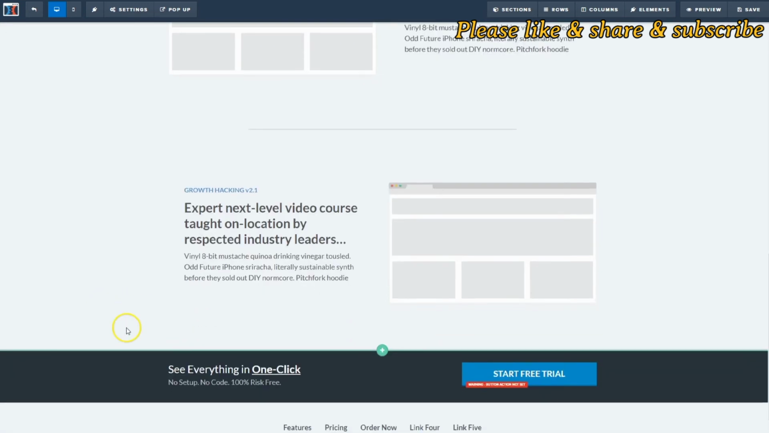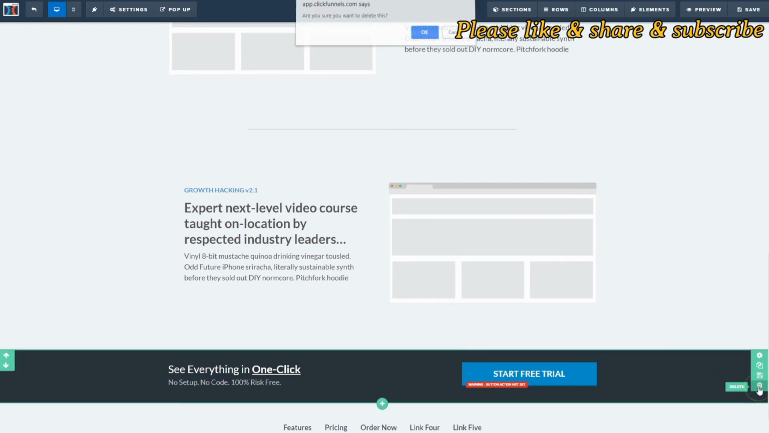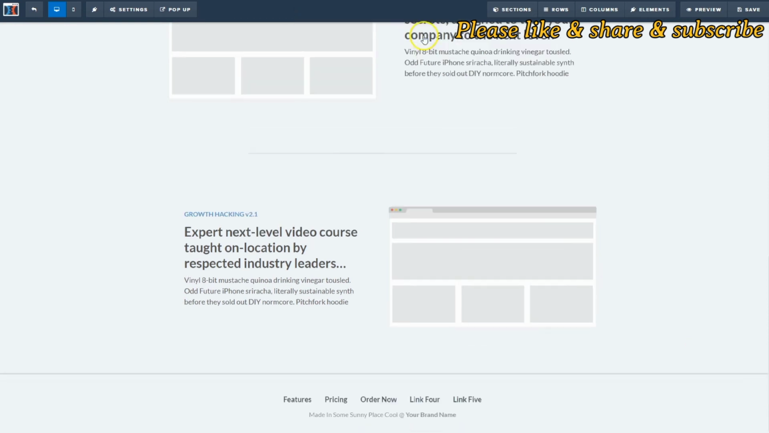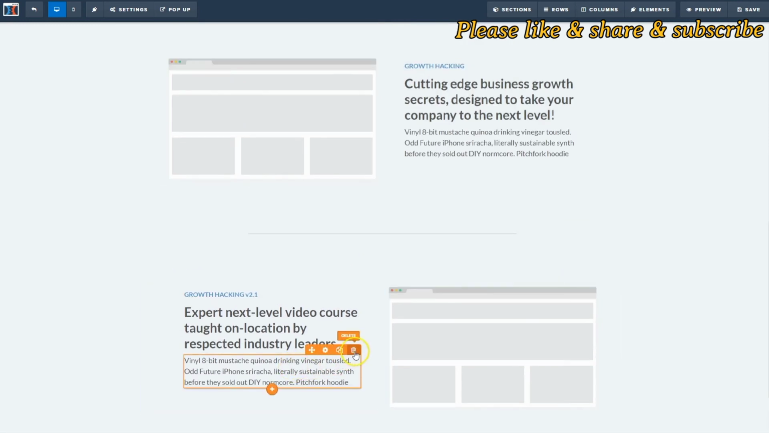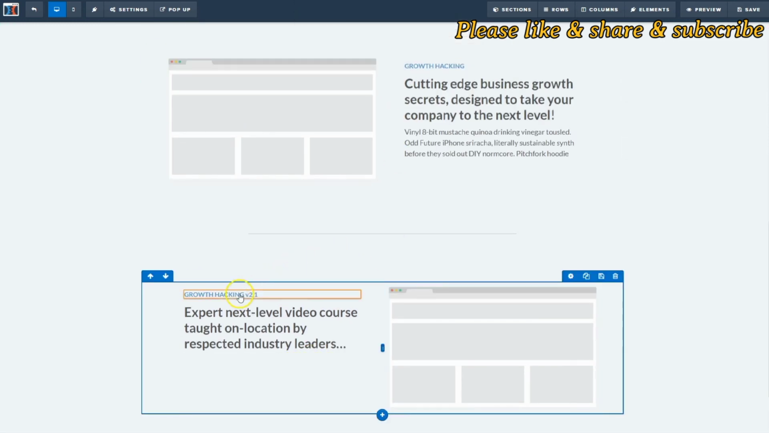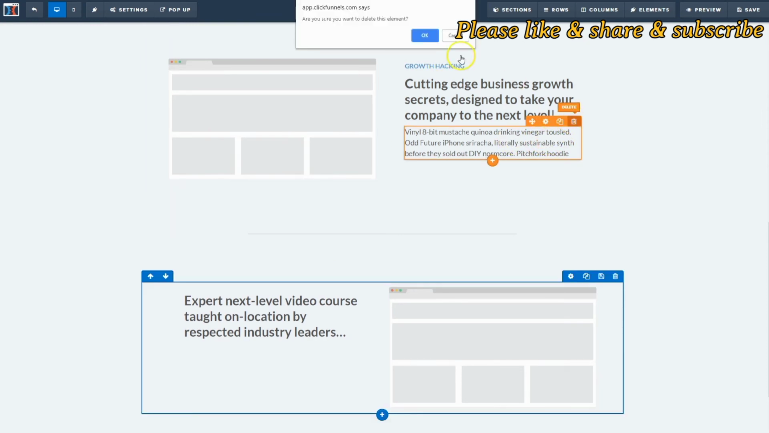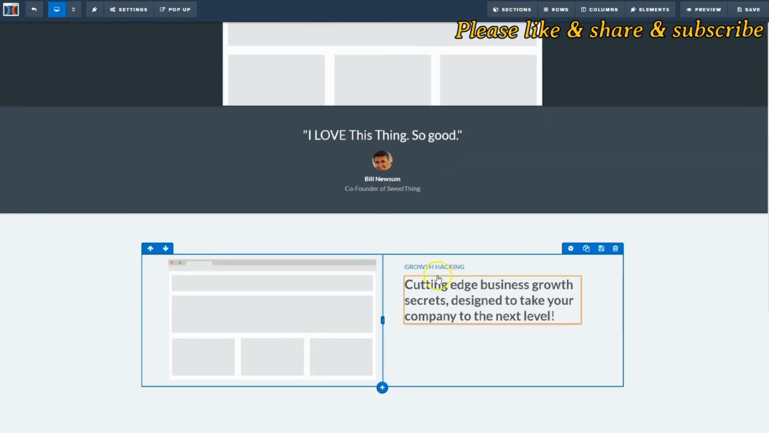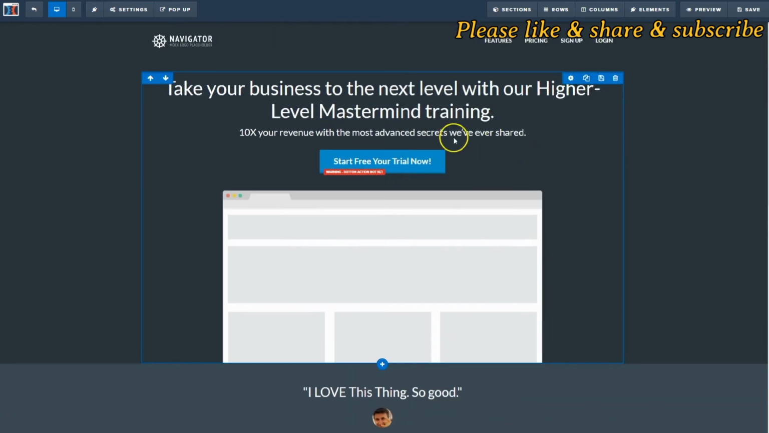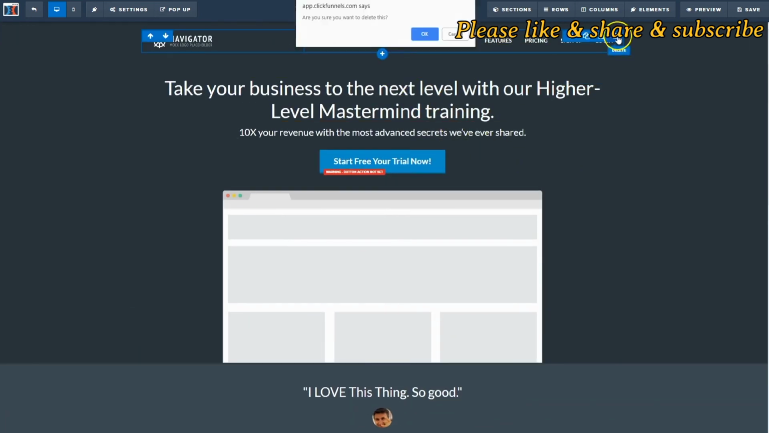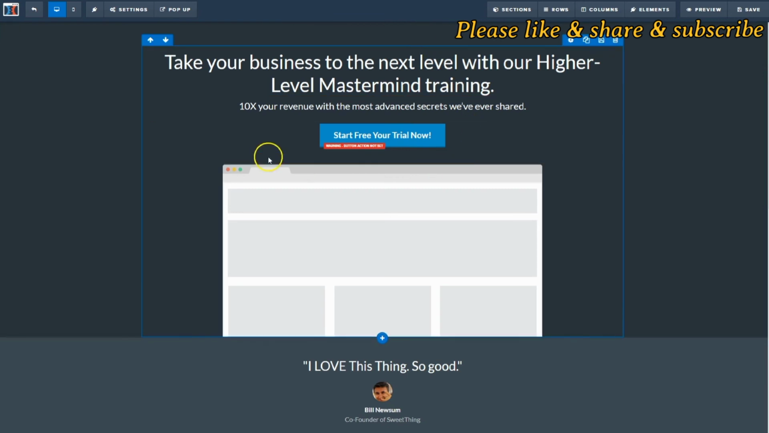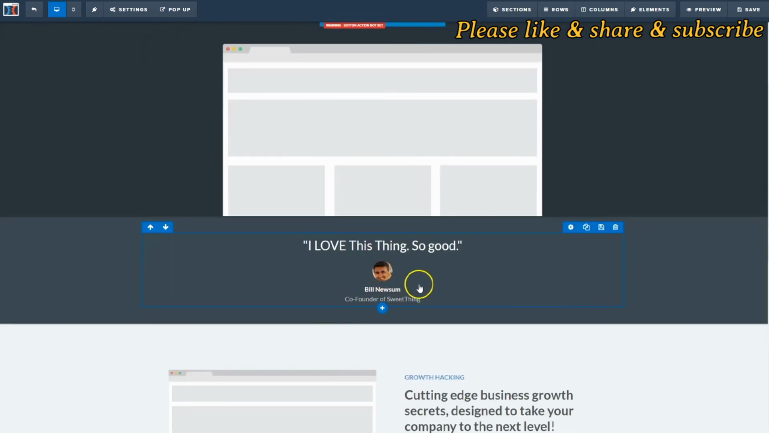Next, I'll go ahead and start deleting some of the elements we don't need for the purpose of this example. This section, this paragraph can go. This paragraph, this top menu bar. And we'll go ahead and leave our friend Bill Newsom there and just pretend it's an actual quote from a real person.